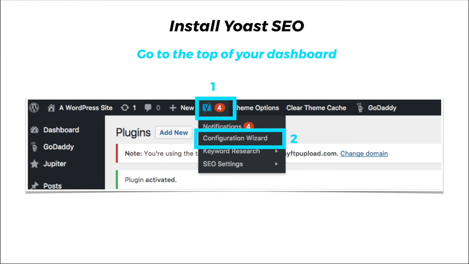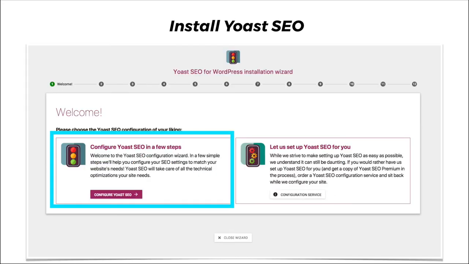Go to the top of your dashboard now, and you'll see a Y, which stands for Yoast, and then you'll click the configuration wizard. Then you'll get to this page, and you'll click configure Yoast SEO on the left, and this will walk you through the whole process for setting up the main SEO of your site, which is really easy.